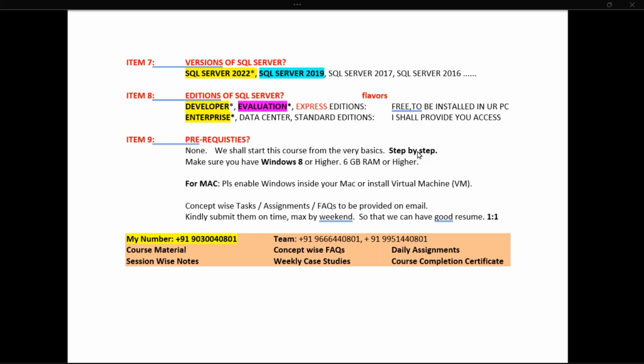We have 2022 as the latest version and 2019 as the previous version. I'll provide the software download links for both. And we have developer and evaluation editions. Like iPhone, we see iPhone Pro, iPhone Max, right? Various flavors. Same way, we have various flavors in our Microsoft SQL or DBMS. We are going to take one developer, one evaluation.